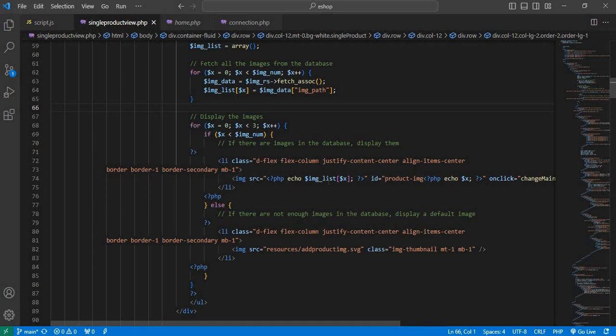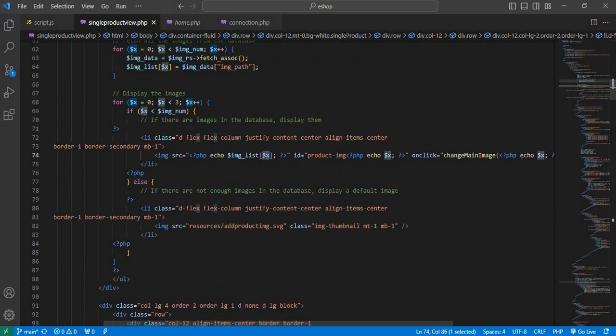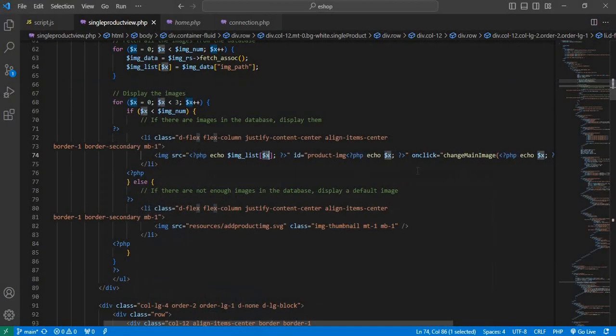Here I have echoed the image list and given the ID, which will be needed for the change main image. Here I have allocated a space for the main image, that means the place where the image is shown in large size. So we will discuss that later. Now we will focus on loading the images.